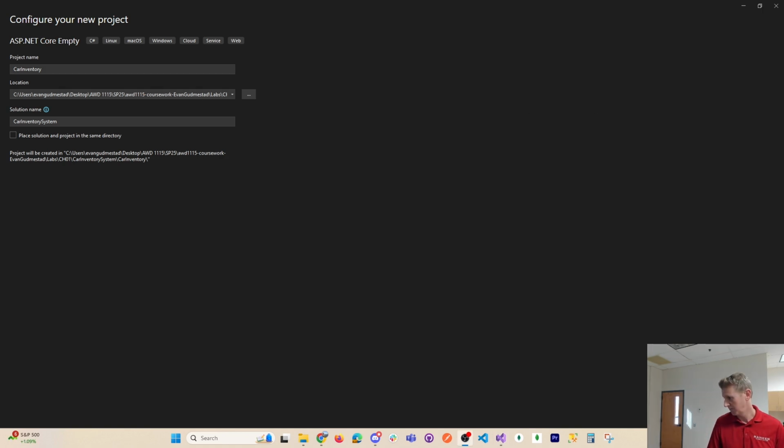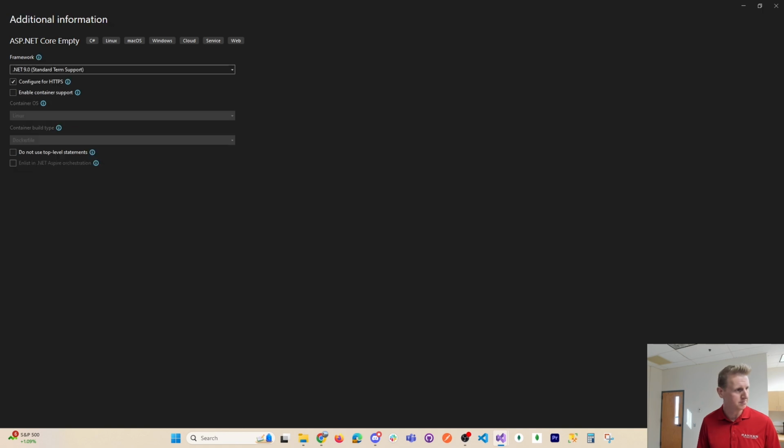Inventory. All right. And I don't plan on having multiple projects in the solution, so I might just place the solution and the project in the same directory, and that should work for our purposes.